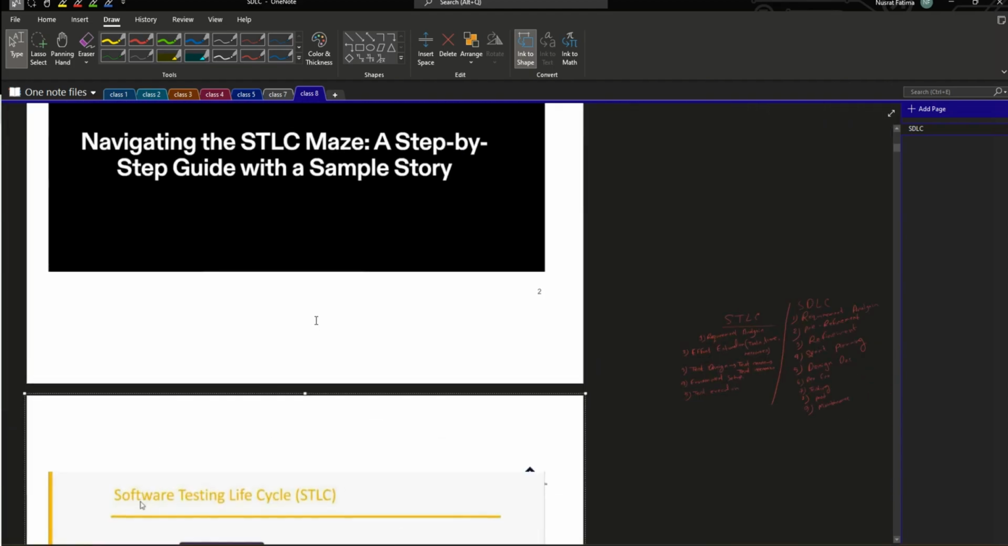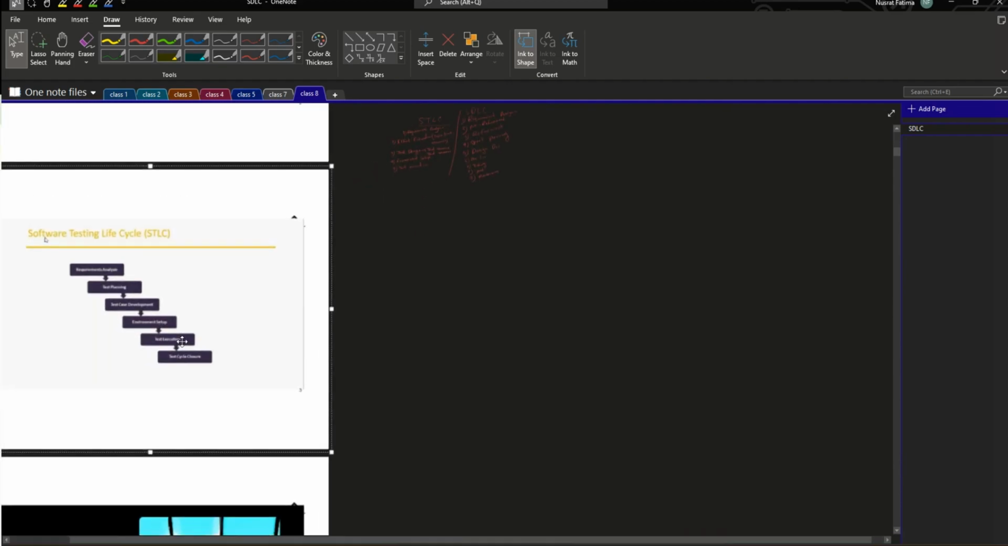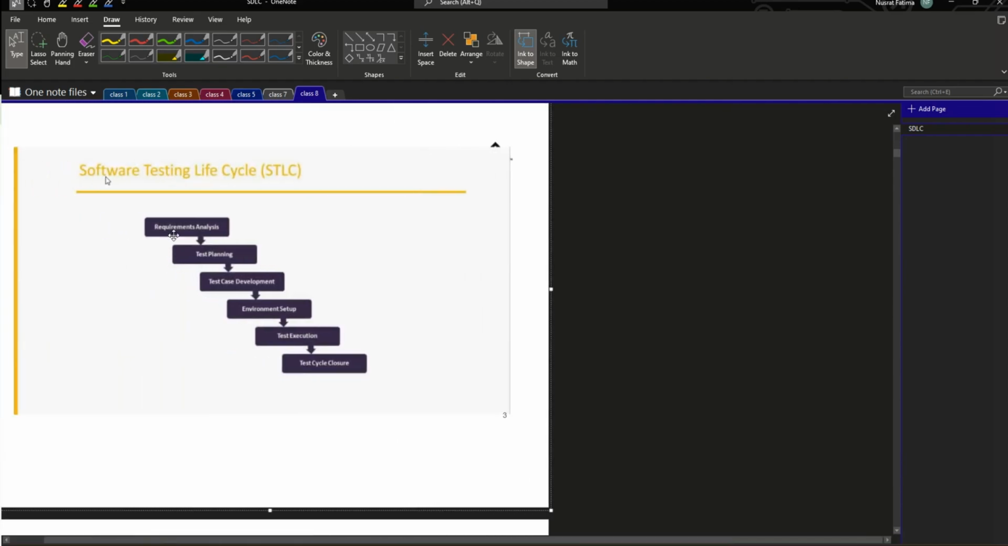Yeah, this is what I just taught. Our first one will be requirement analysis. Then we have our test planning. By test planning, I meant the test plan document that I just showed you in our Confluence. It will be a draft documentation, and we will continuously work on fixing and updating that. And then we have our test case development, meaning we will write many test cases based on our test scenarios. Then we have our environment setup, test execution, and test cycle closure.